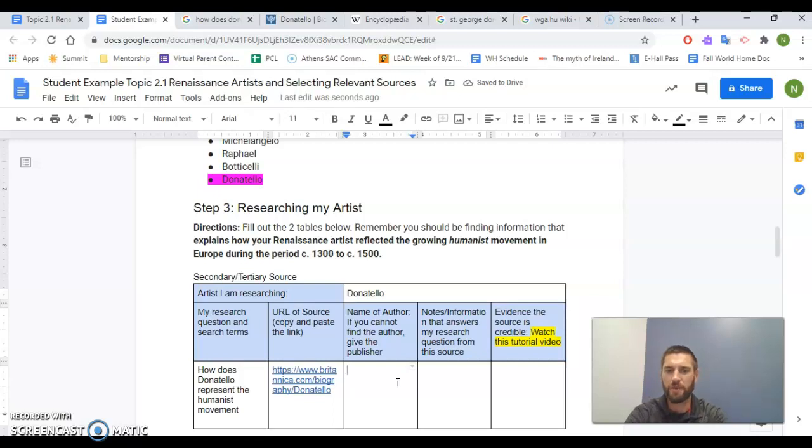The author, we don't have one in this case, but I know it's Britannica. And then notes or information, so we know Donatello looked at ancient art and used Roman lettering. There might be other stuff in there, but for right now, that's good enough.